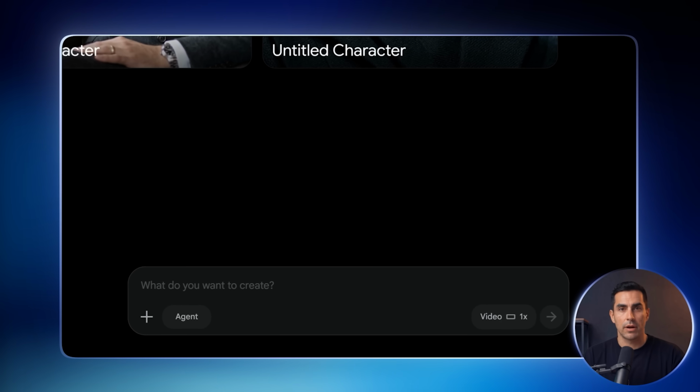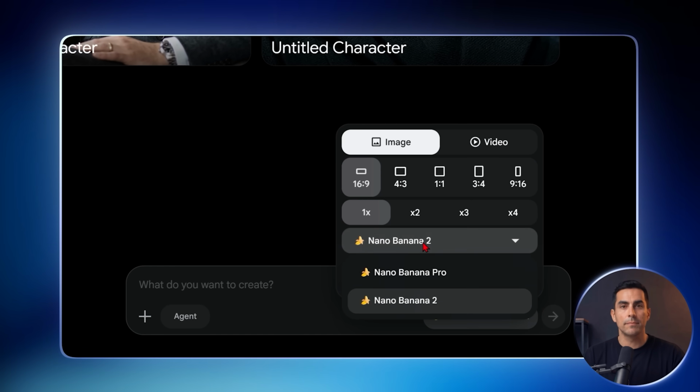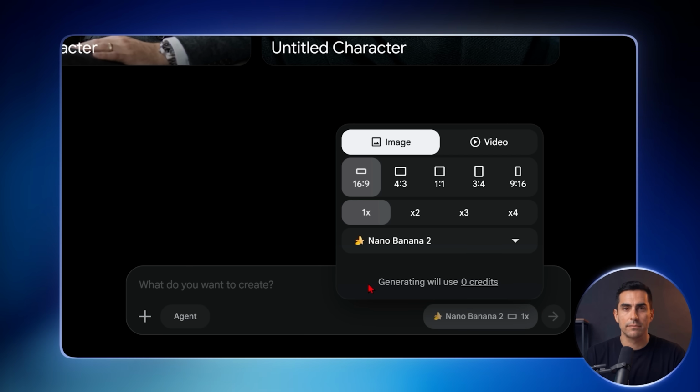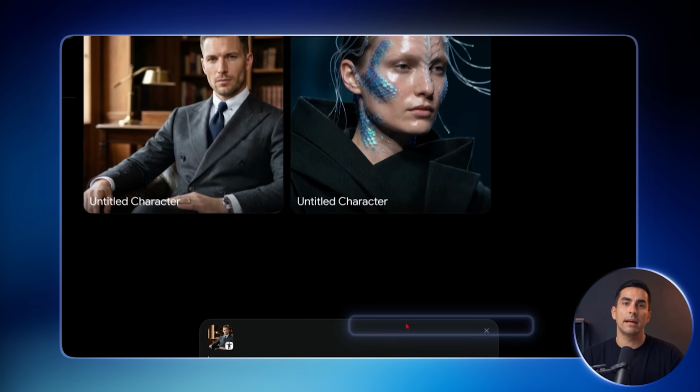Then go to the generation area and choose the image option shown here. With these models selected, the cost stays at 0 credits. Click the plus icon, add the character we just created, and generate the image.